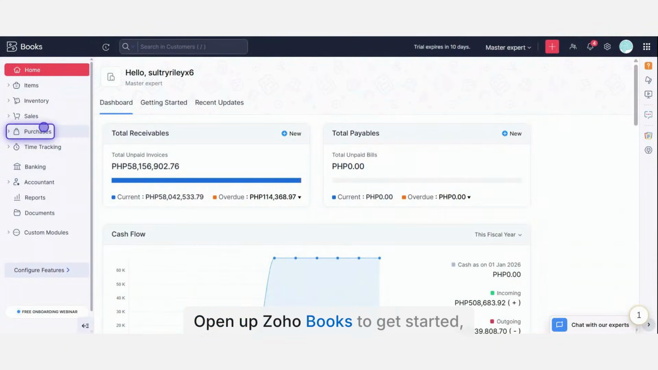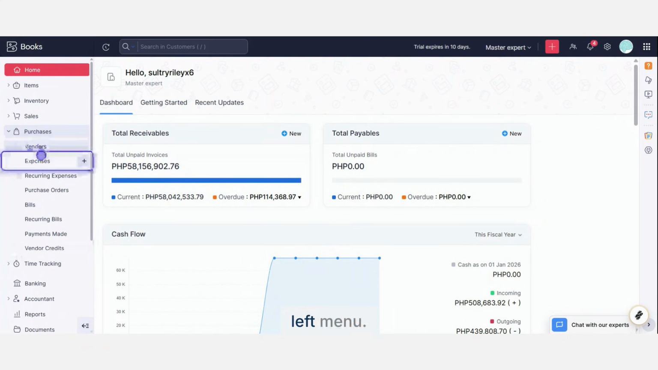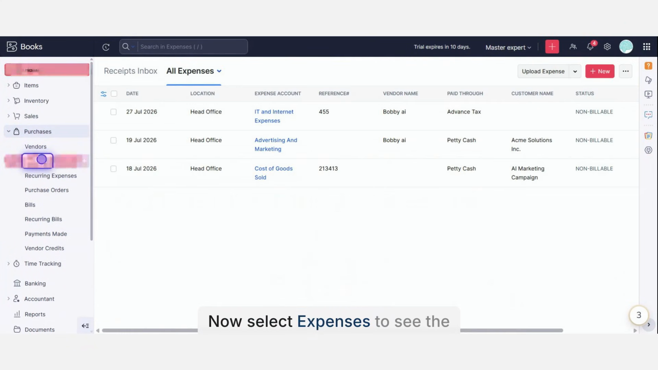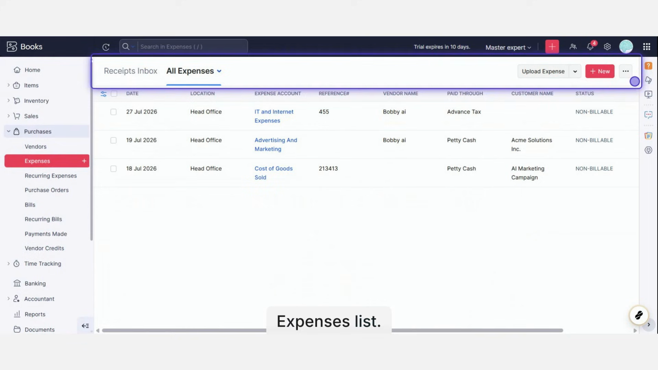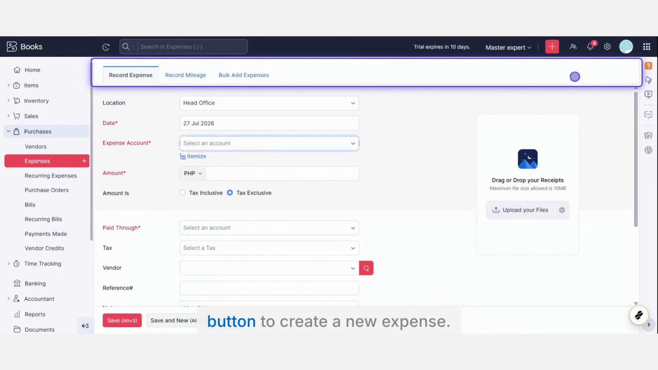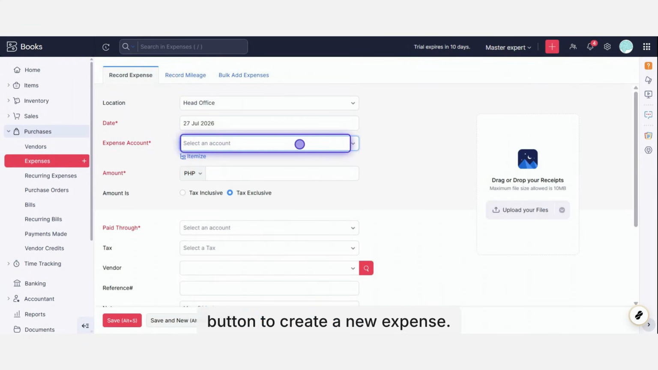Open up Zoho Books to get started. Then, click on Purchases from the left menu. Now select Expenses to see the expenses list. Go ahead and click the New button to create a new expense.